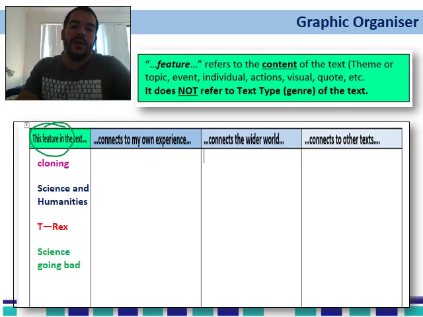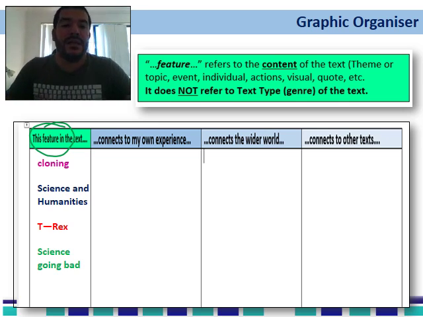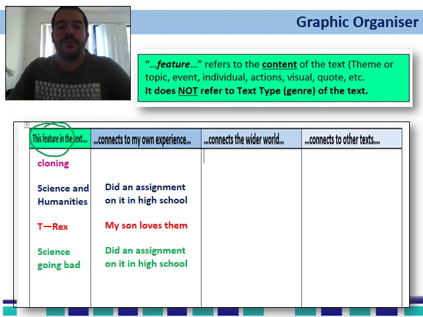So let's start with the features in the text that stand out to me. The idea of cloning, science and humanities, the T-Rex, and science going bad. So I can make connections with that poster to things in my own life, like the fact that I did an assignment on it in high school, on science and cloning. That my son loves T-Rexes, he just loves dinosaurs. And science going bad, that assignment I did in high school wasn't good.